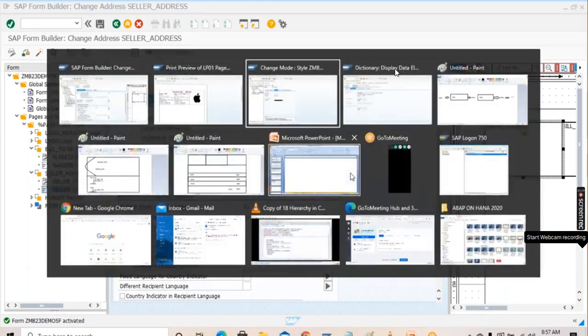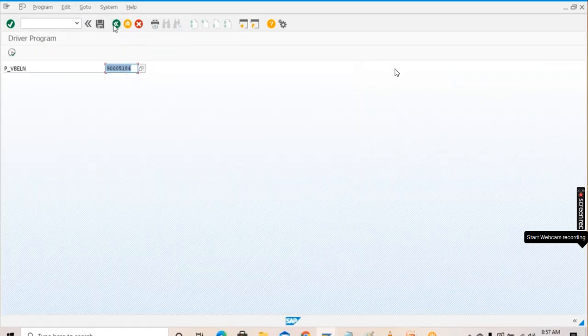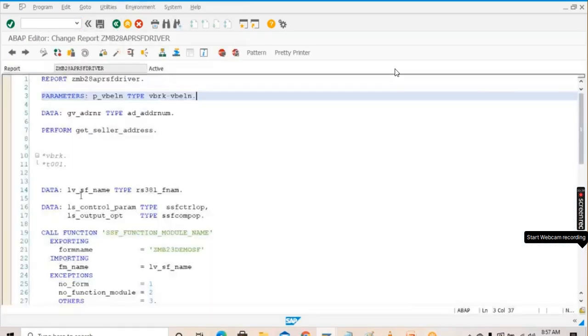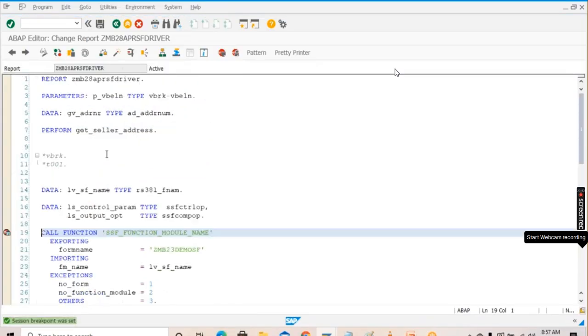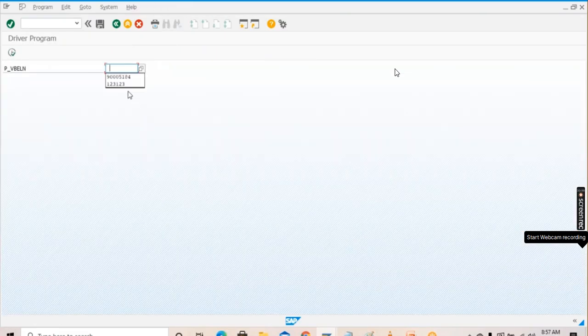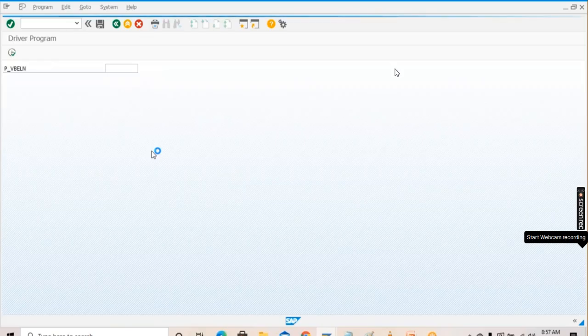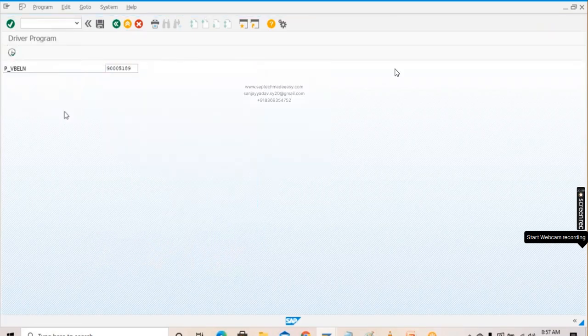Let's go into the debugging and I will show you. So where is the program? Here is the program. Just go back. I will put the breakpoint. Okay, come here and we'll put the breakpoint. Run this. Give some data. I'm going to take some other data. So 189, I'm selecting. Press F8.